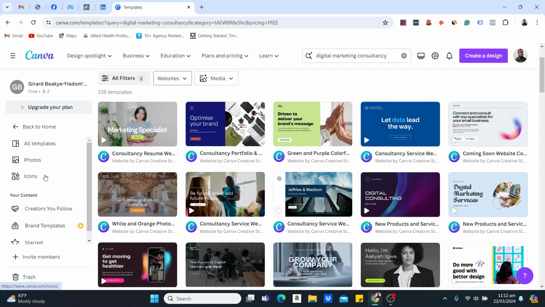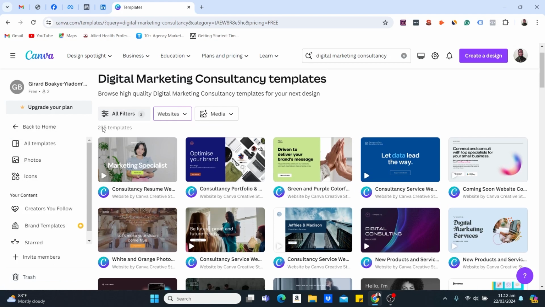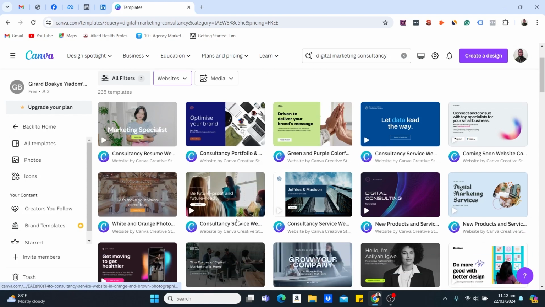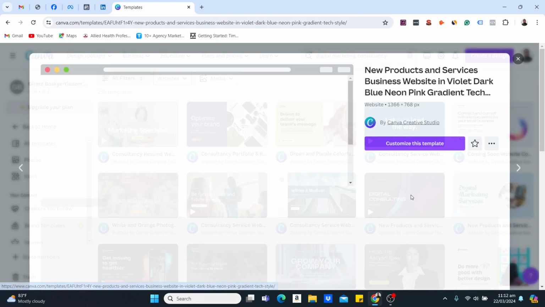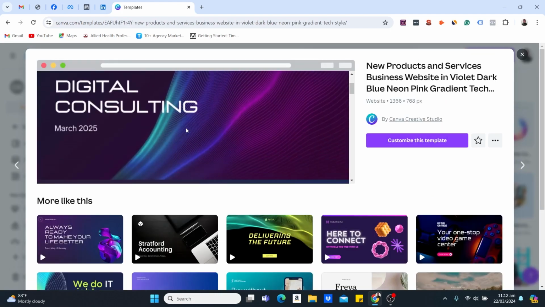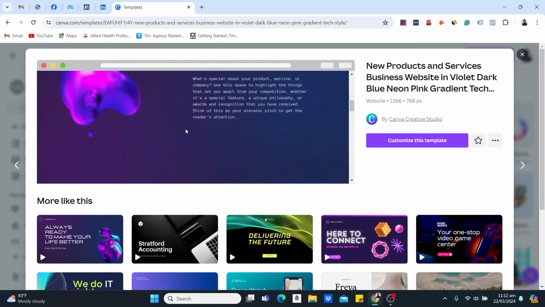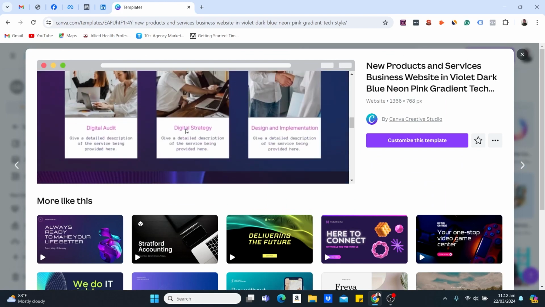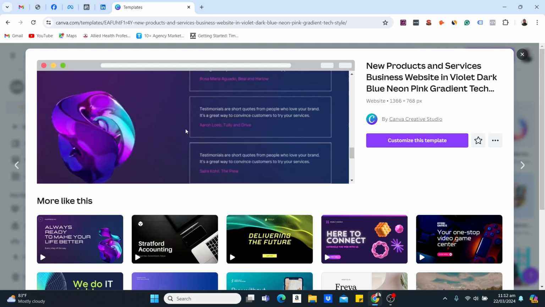And now you notice that from 200,000 templates, we have 235 templates available. And now we can select any of the templates and then we can start the design of our website. So let's look through and then select one, digital consultant. You can click through and then scroll through to have a general overview of what the site is about.